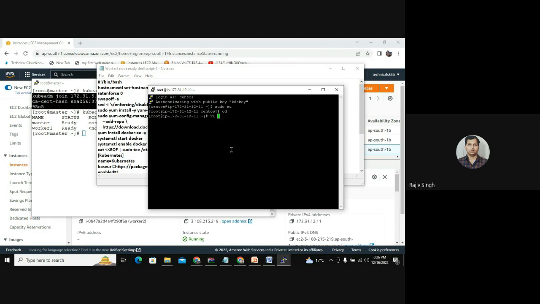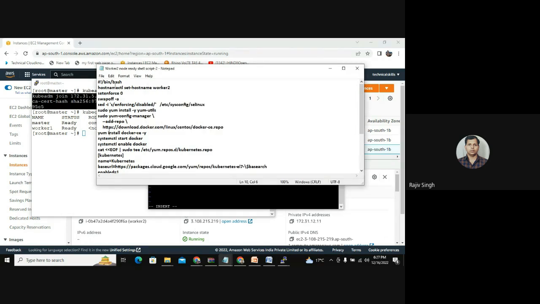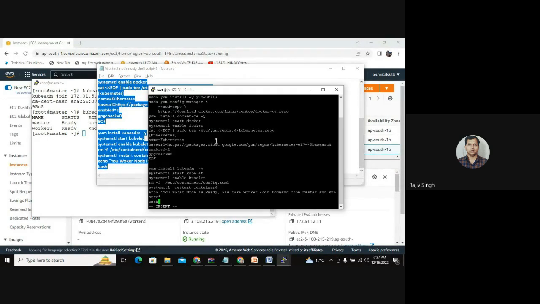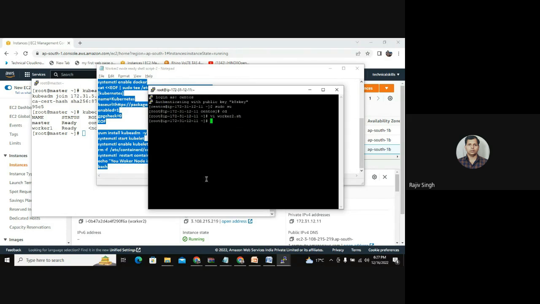So for that, we will create a file, worker2.sh. I will press enter and then I will copy this shell script and paste it inside this. So this is the set of commands. I will save it and exit.